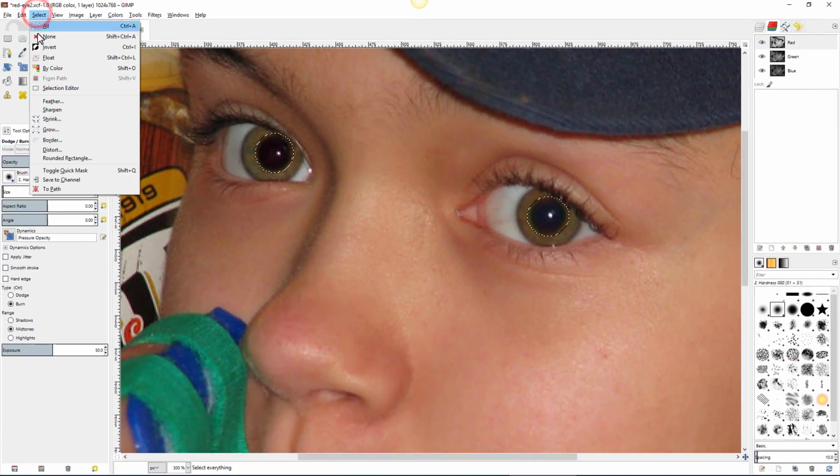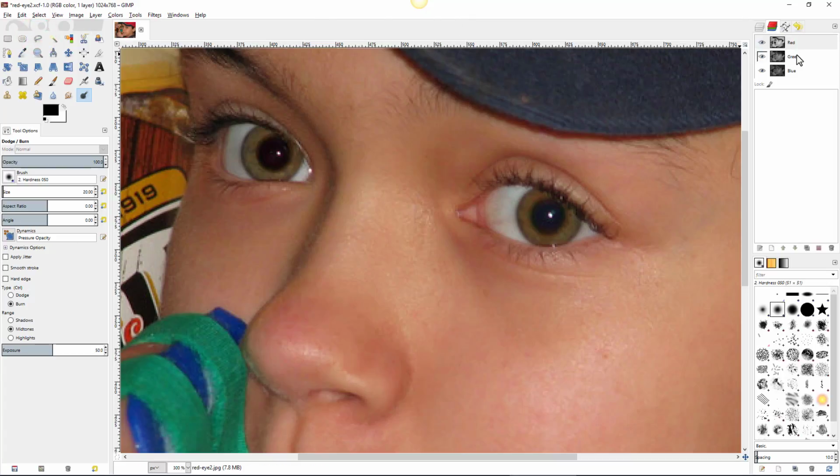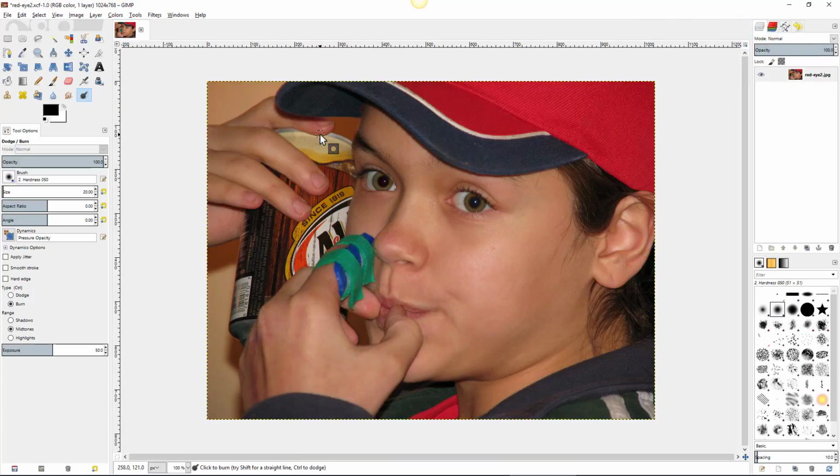Come under Select, choose None. I'm going to turn these channels back on. It only affects what we're doing with the tools. Go back to 100%. And it's just another way to do the same thing, this time with the dodge and the burn tool.